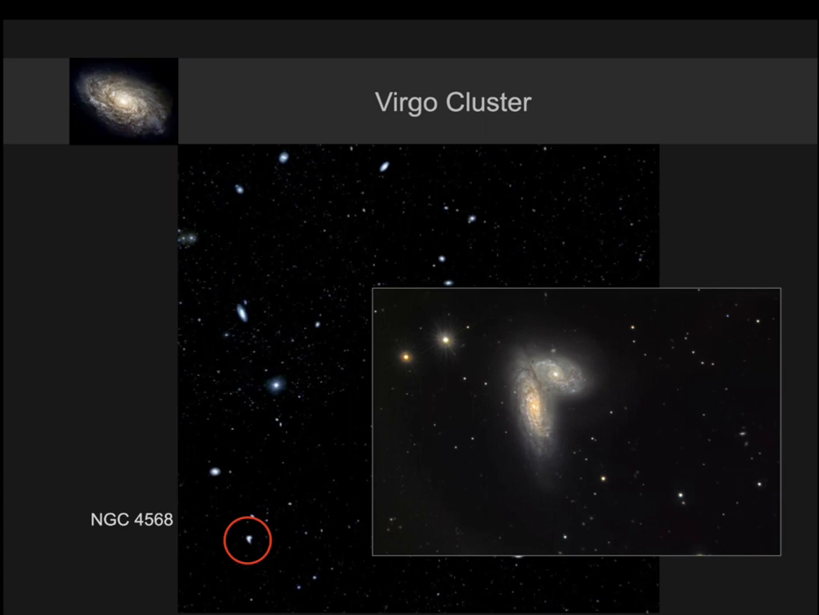All right. NGC 4568 is an interesting object. It's two galaxies that are interacting. In the Virgo cluster, the galaxies are so close and packed into each other that they frequently collide with one another and form larger and larger galaxies.